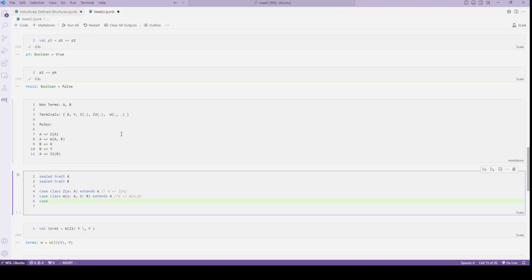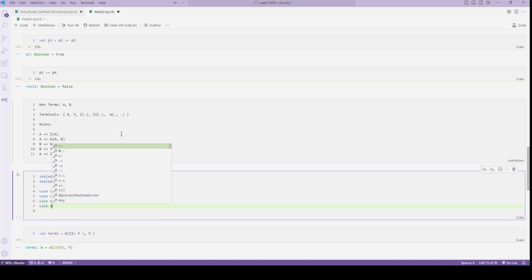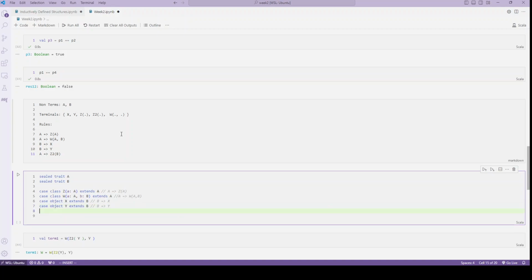Again, like I was mentioning with Z, we see X and Y. These don't take any parameters in. So instead of leaving blank parentheses, I'm going to make this into a case object, which extends B, because we have B points to X, and case object Y extends B, because we have B can be replaced by Y. And then lastly, we have case class Z2(b: B), which extends A.